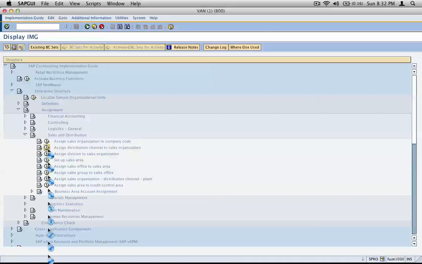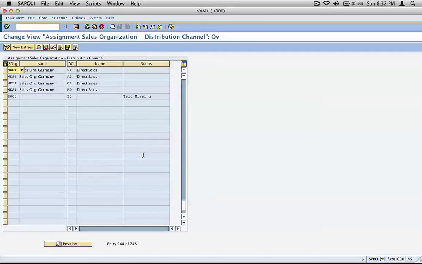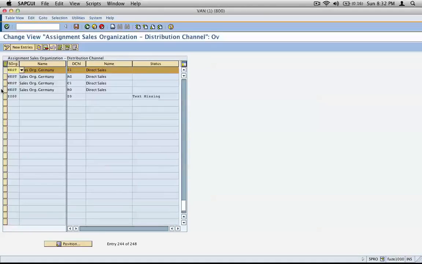What distribution channel do you want to assign it to? The one that we are interested in is West, and you see West is assigned to so many different sales distribution channels, right? And we are not interested in this or this or this. We are only interested in AG, which is the one that we have created, which is agency sales.